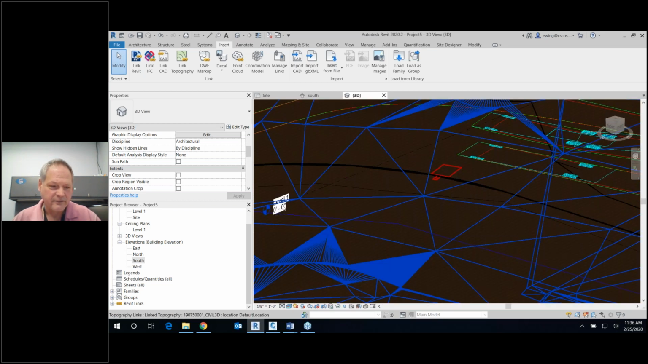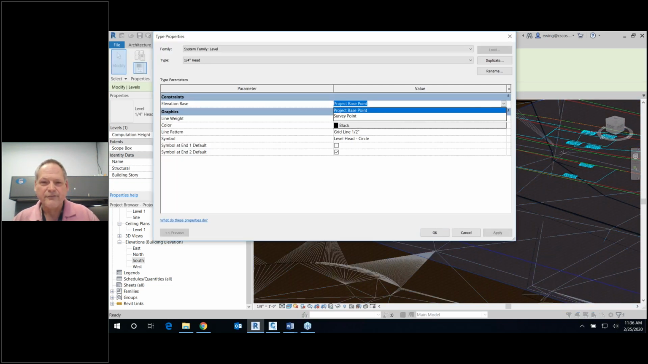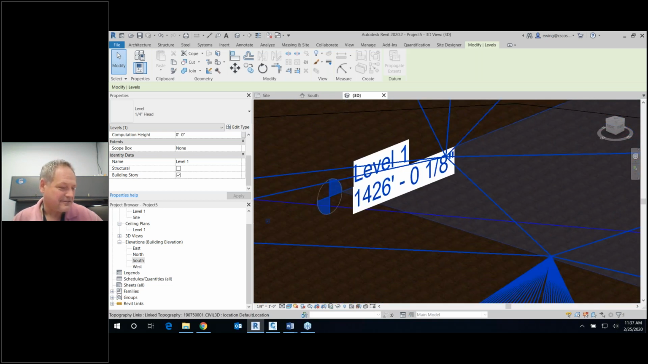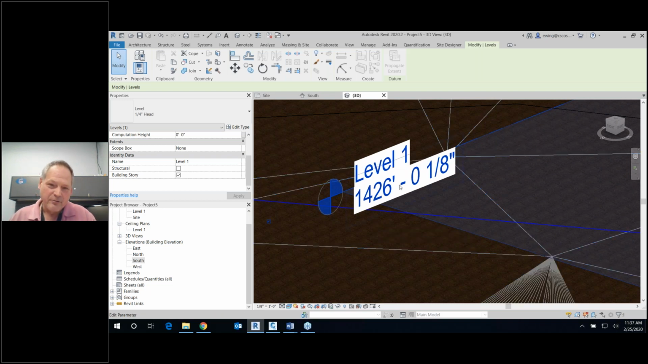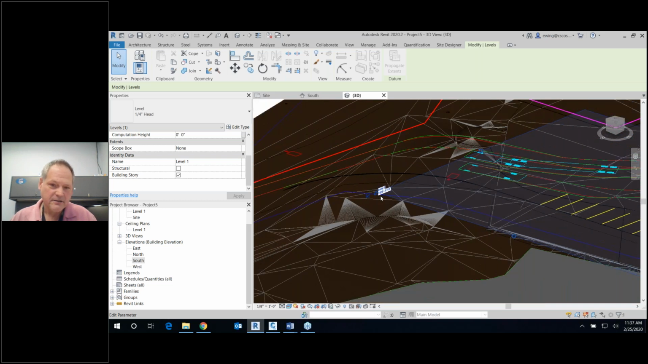So if I select level 1 here, right now I can edit that type, and I can pull that datum elevation from my survey point. So now I'm getting the real elevation. I should have this in decimals. I apologize for my architectural units, but I just moved that up so I can see that I'm at the actual correct survey point elevation. Hopefully that answered your question.